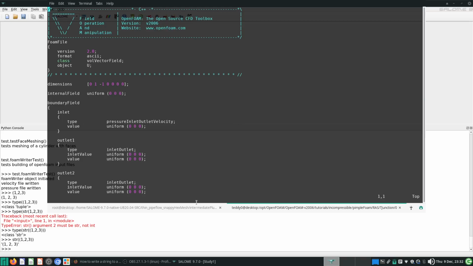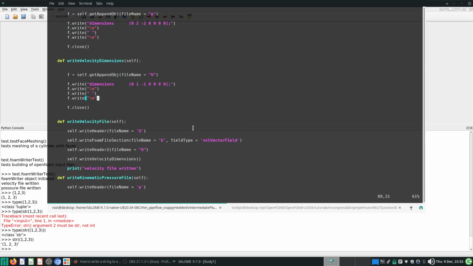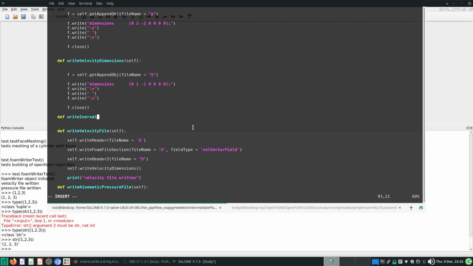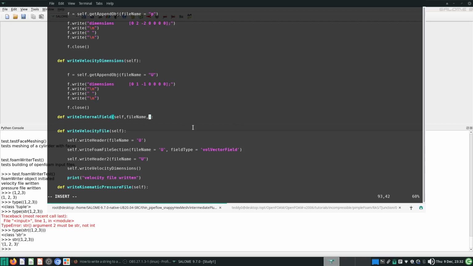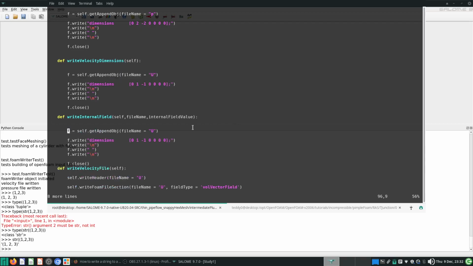So we can do the write velocity internal field, or we can just do a write internal field first. Write internal field self file name. Okay. So and then yeah, we can give it the internal field value. Okay, so what it does, again, I'm gonna have all of these, so I'm gonna yank and paste it here, that we can copy and paste a lot.